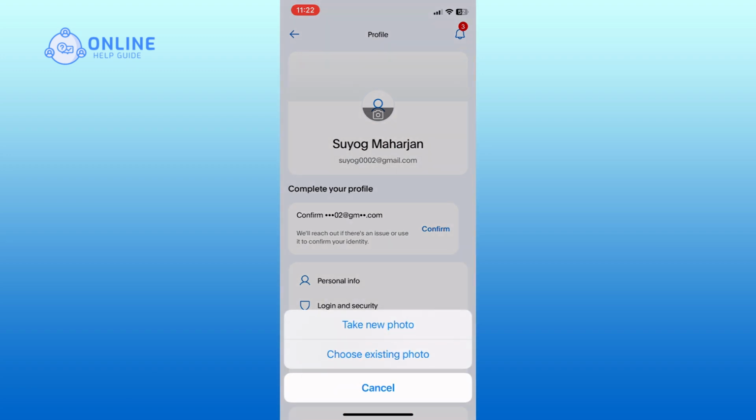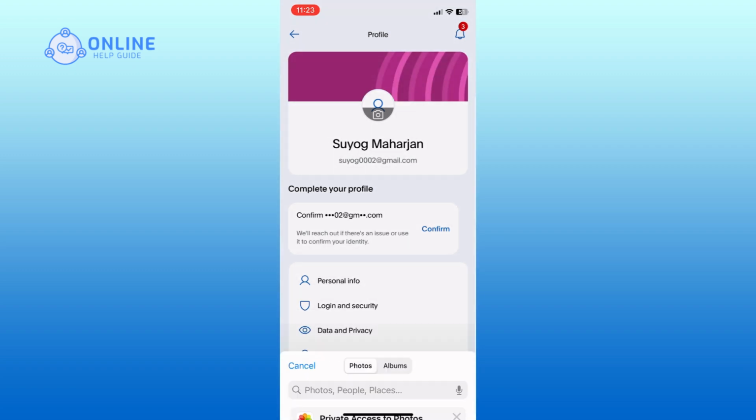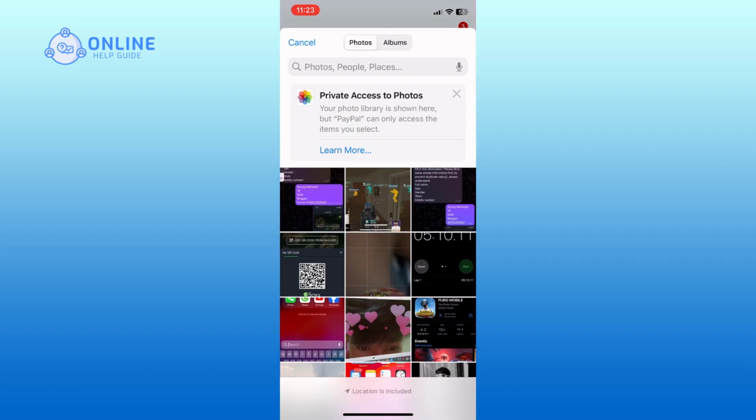You will now be given two options, take new photo or choose existing photo. For this guide, select the choose existing photo option. From your gallery, select the photo that you want to add as your PayPal profile.